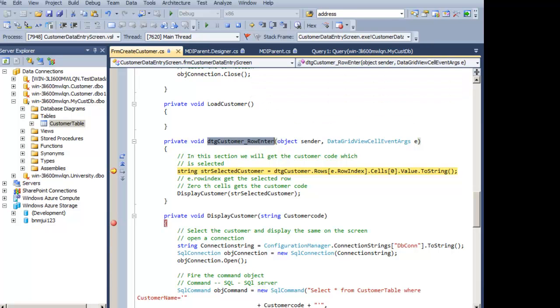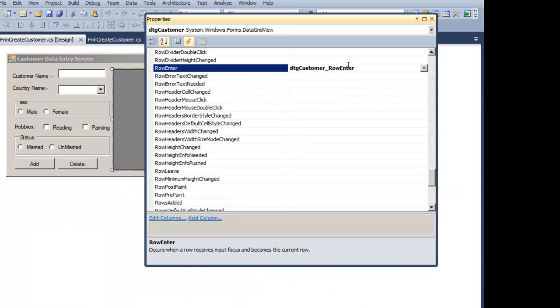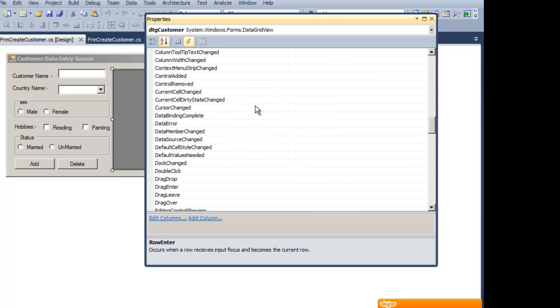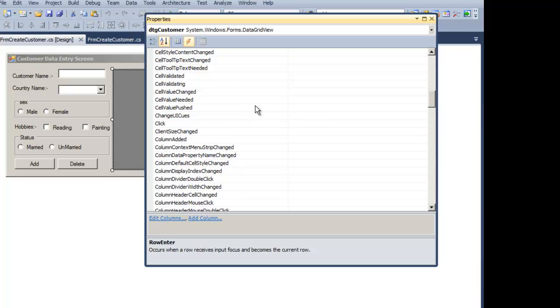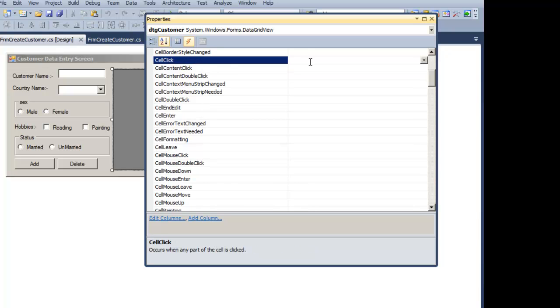So we should pick up some other event of the data grid to make more sense. Let's right click on the data grid, and get rid of this row enter event because it fires on every focus and is definitely not worth it. Let's hunt around for a good event. If you scroll above, there is a very nice event here called the cell click event, and this is better. It will only fire if somebody clicks on the cell or on the row. So let's pick up this event.